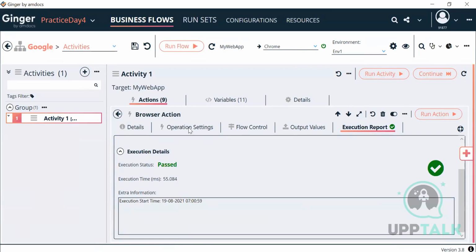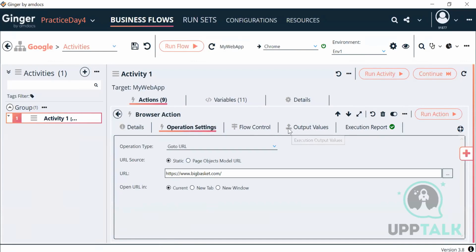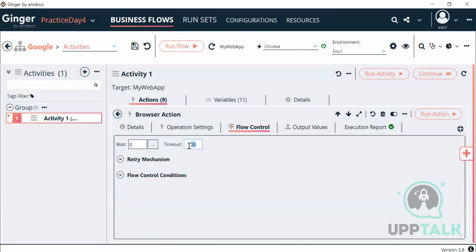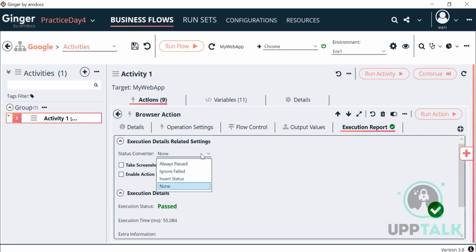I don't want it like that. I want it to time out after 10 seconds. I can just pass the timeout here, and now this will take only 10 seconds, and after that it should come out whether it's a failure or a pass. But after a failure or a pass, it's up to me how I want to change the status of this action. I can set it to always passed, because I know in 10 seconds it will launch the website.